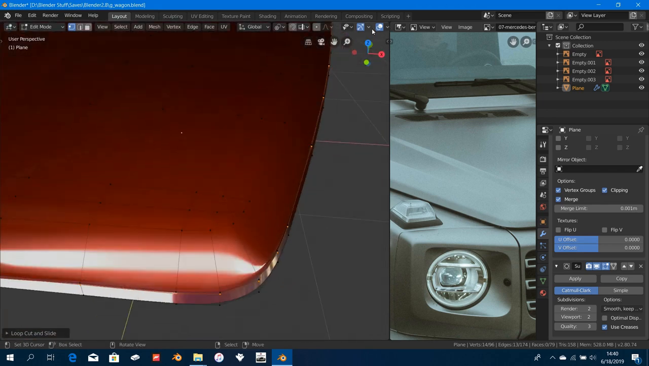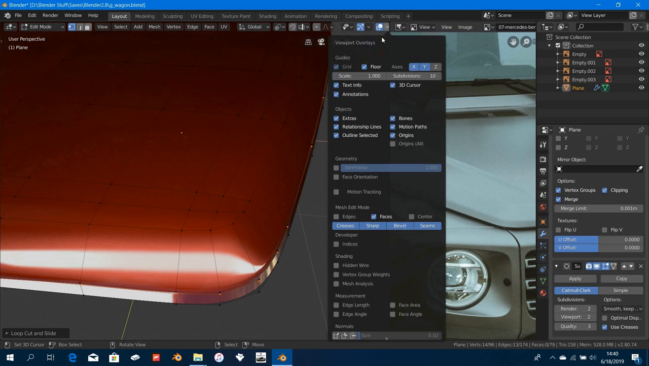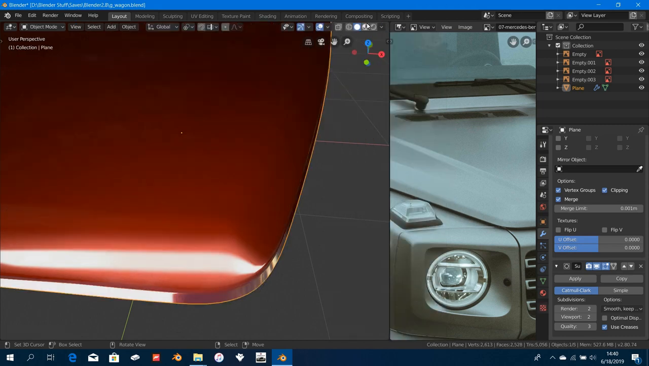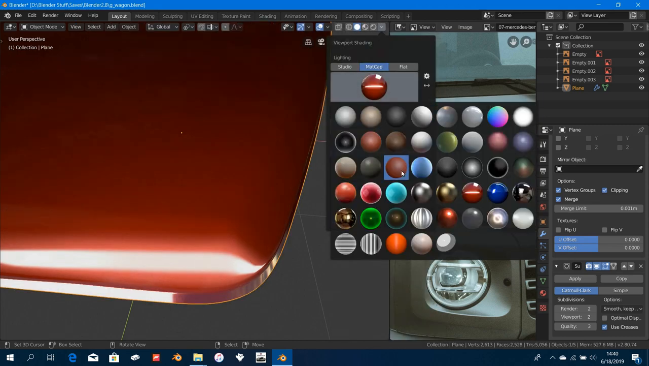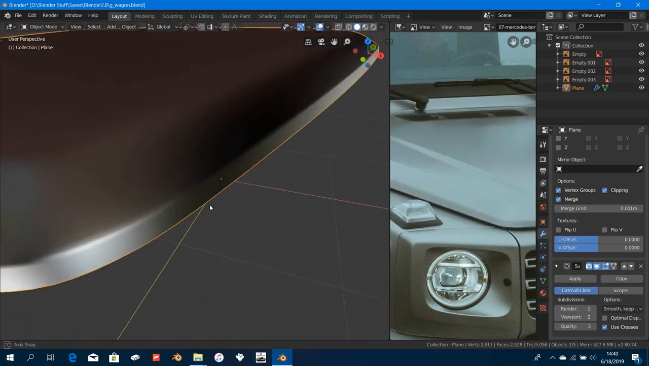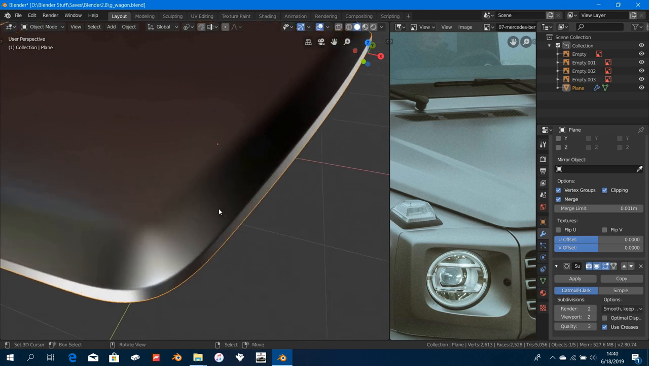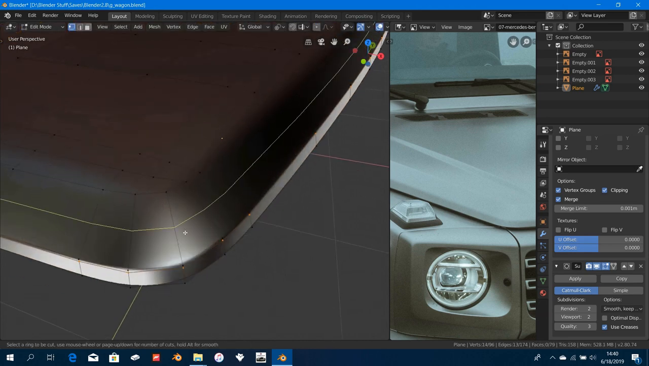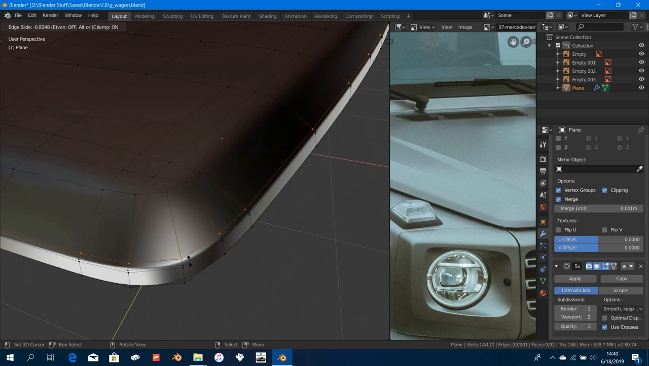So to add in the bevel, let's just get rid of this. Let's just get rid of this markup. Where is this thing? Yeah, so let's use the brown one for now. Maybe this one. Yeah, let's go with this one. This one shows it more. So go back into edit mode, press Ctrl and R on this side this time.